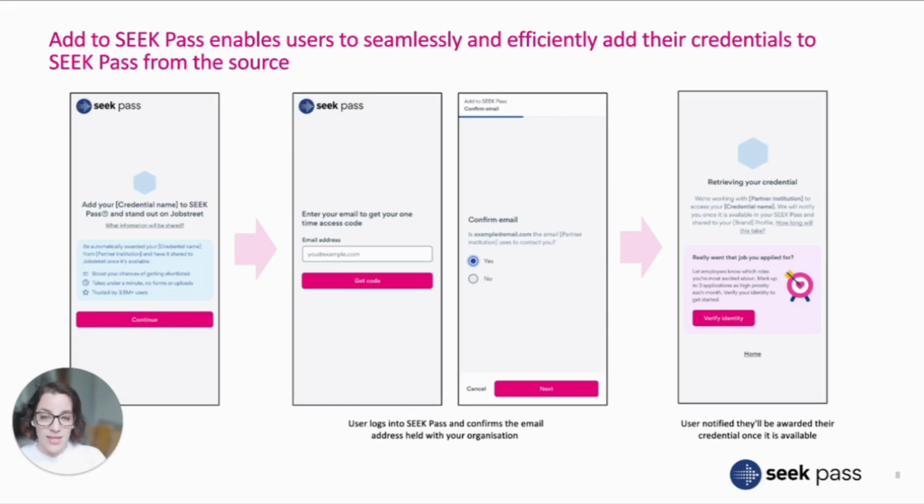So if they're not using the same email that they use with your organization with their SeekPass account, we will then ask them to confirm the additional email that they do use, and we'll also verify that they have access and ownership over that email for security purposes. Once the user has completed those steps, that's it really. They'll receive this final page, which will just notify them that we're working with you to collect their credential information, and we'll award it and share it once it is available across the Seek and Jobstreet platforms.